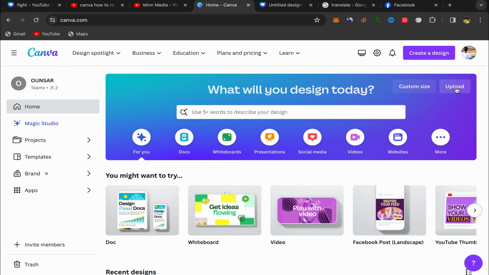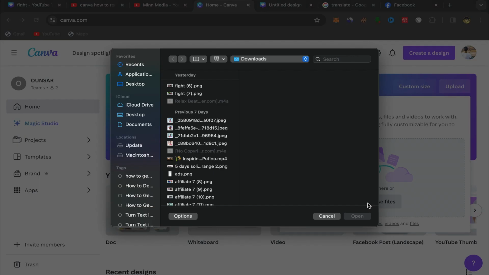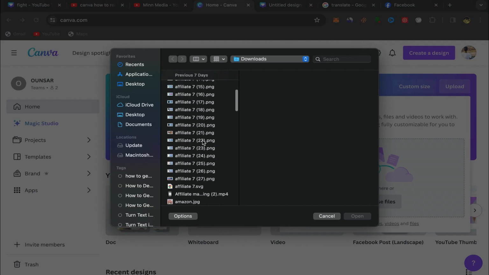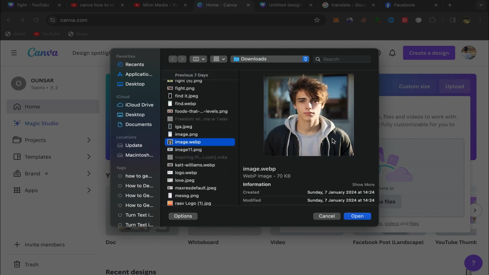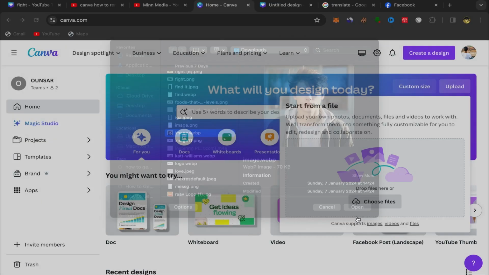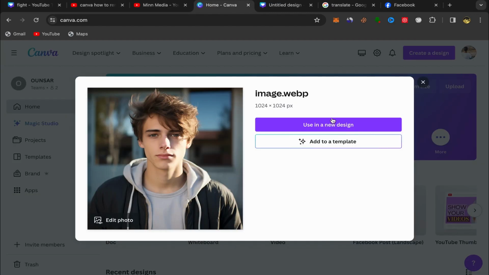So what you will do, you will go to your Canva homepage like this, okay, and you should see over here Upload. Click on Upload, click on Choose file, and you need to upload the picture that you want to remove the background from. Okay, I'm going to upload the picture from my laptop. So I want to remove the background from this picture. I will click on Open, okay, and what you will do next, you will click over here on Use in new design, okay, like this.